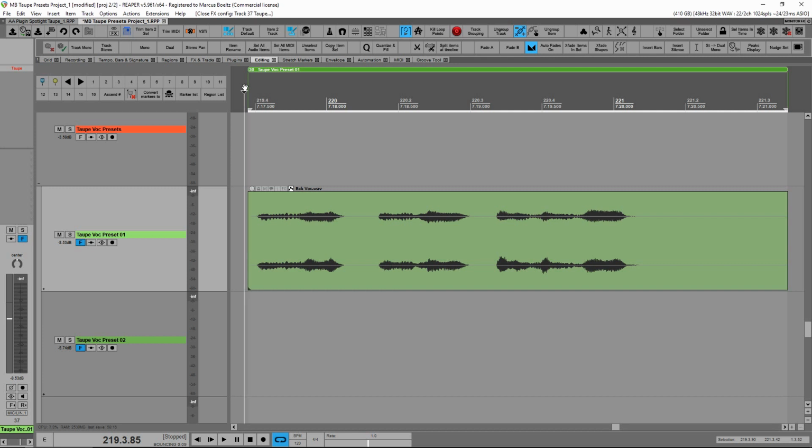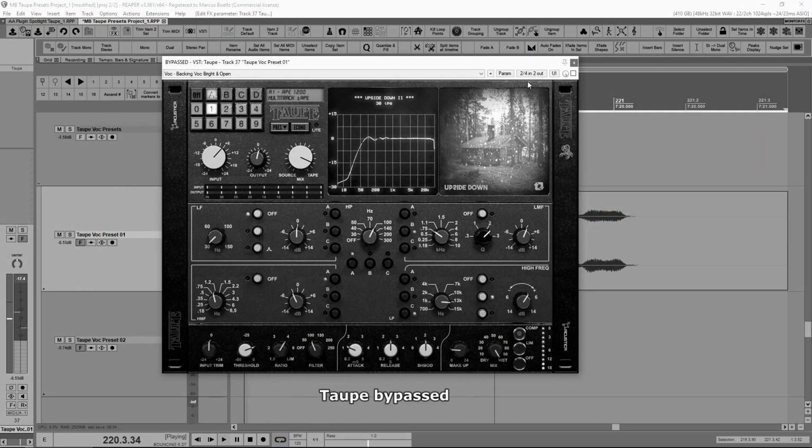and lower mid range. Ding in the rain, oh yeah, yeah. Bring in Taupe. Ding in the rain, oh yeah, yeah. Let's level match. Ding in the rain, oh yeah, yeah. Bypass. Ding in the rain, oh yeah, yeah.